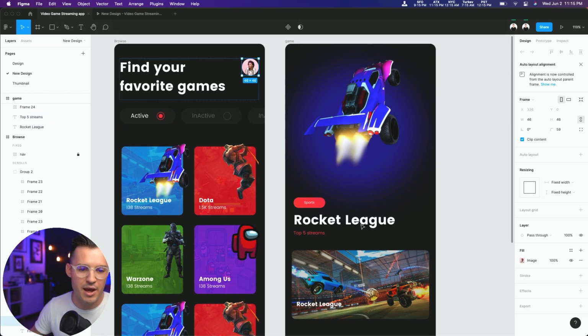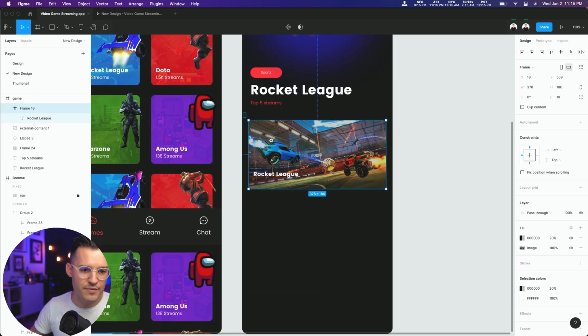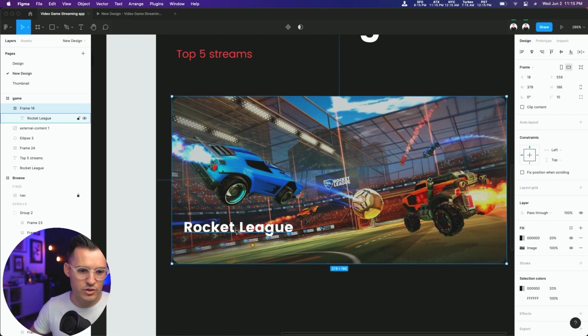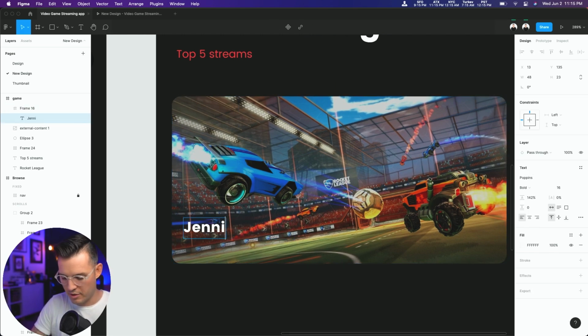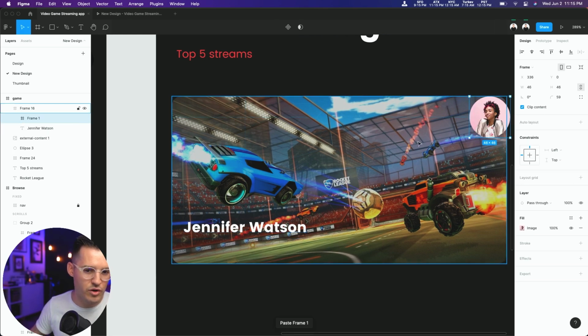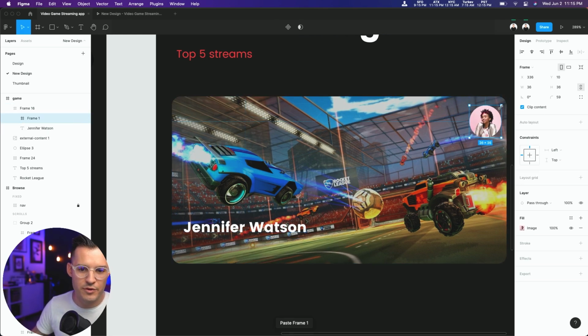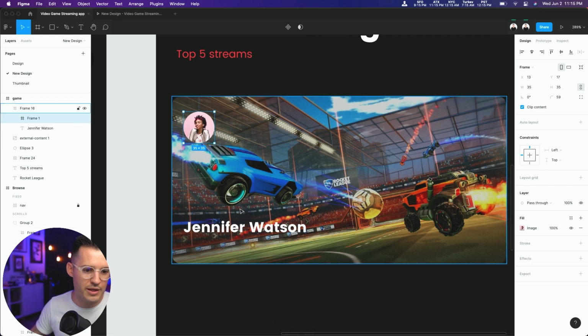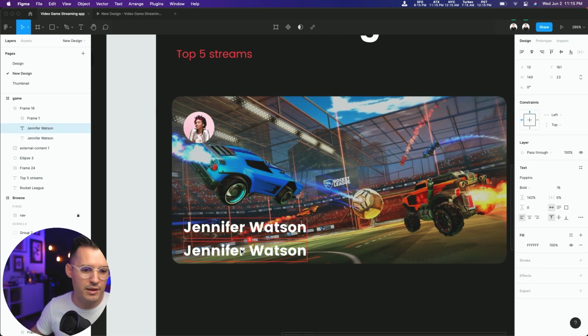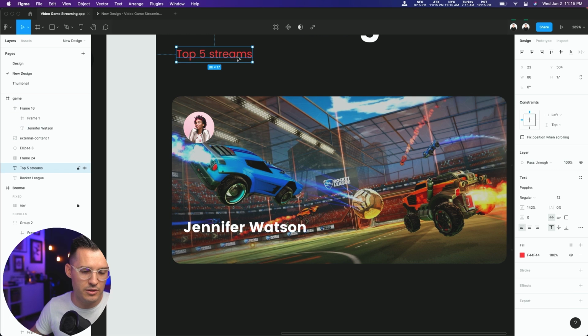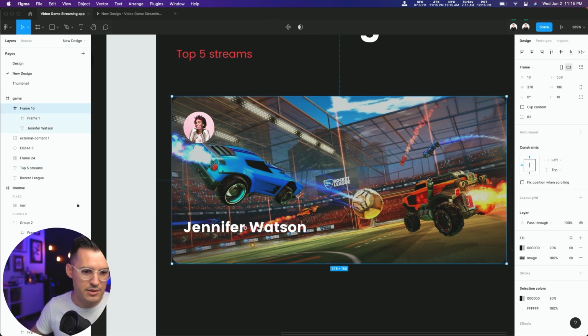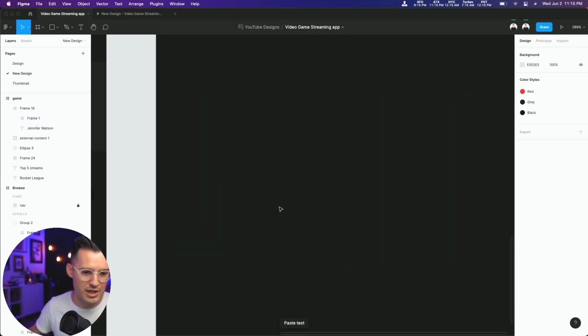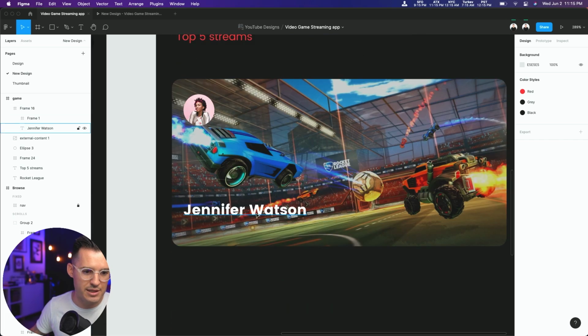I'm going to take my avatar here. Let's zoom in and just drag and put a name here like Jennifer Watson. She's the one streaming this. Let's put Jennifer's avatar over here on the left hand side. Let's do another little piece of text here inside. Say how many people are currently watching. That would be like a cool stat to see, right?